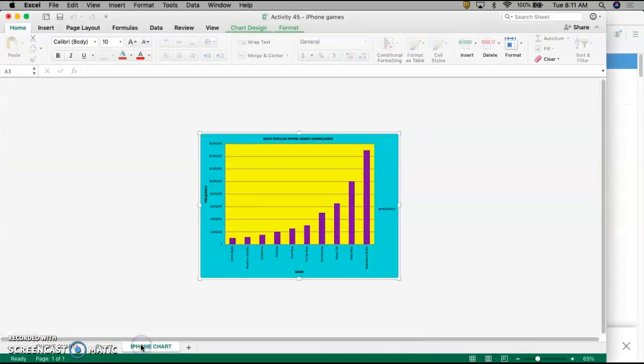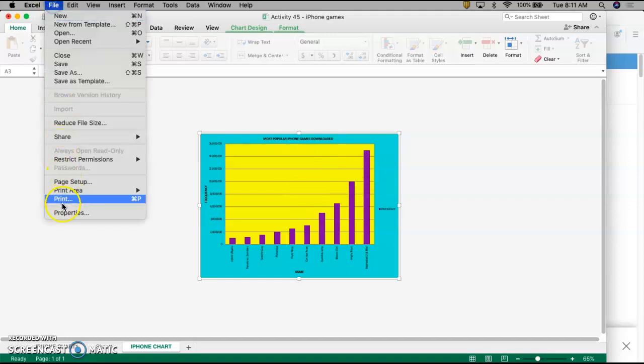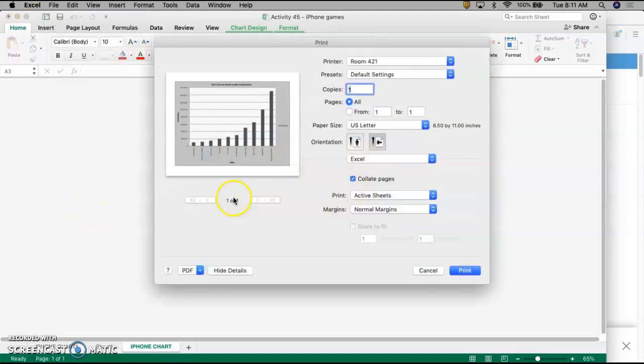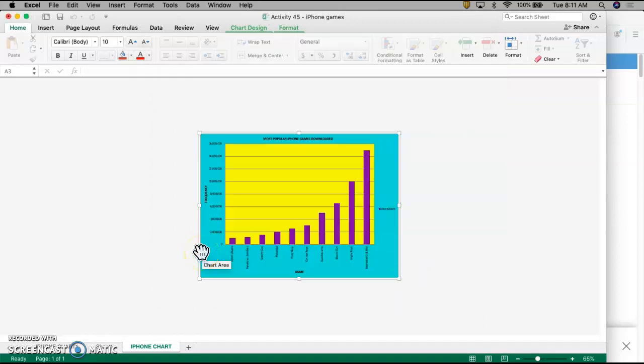And then this is what your finished product should look like. Don't forget though, you do need to have a header. So the header might not show up here, but if you go to File, Print, in the print preview, your header will show up here. This one obviously doesn't have a header, but you need to have a header, so it'll show up right here. Okay, activity 45, excuse me. Have a good day. Kidding, I'm back.